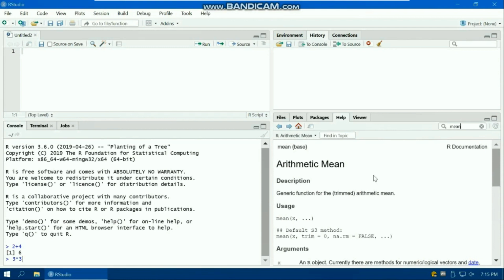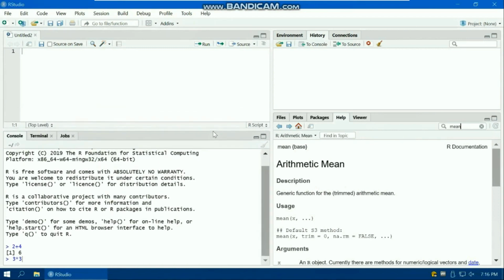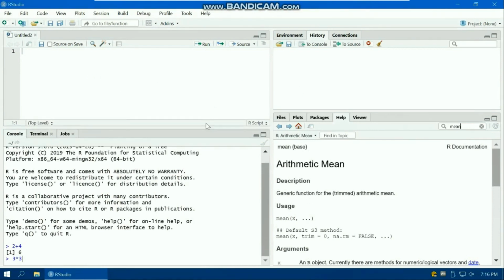We can also modify the size of these windows to whatever we like, and we can change the location as we wish. The console window here is where we do the arithmetic. As we move forward, we can gain some more experience with operations in here.